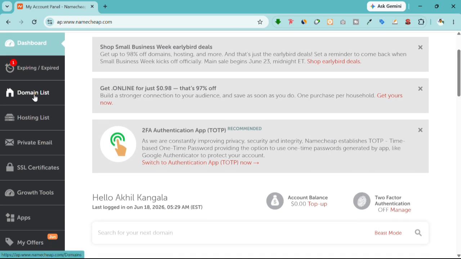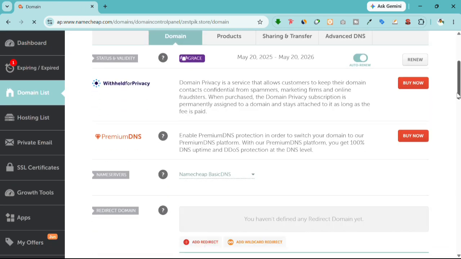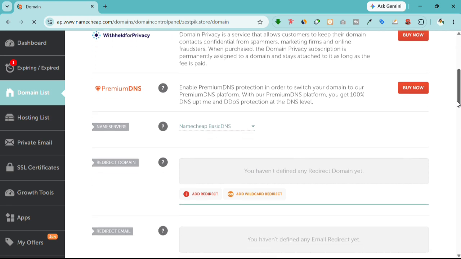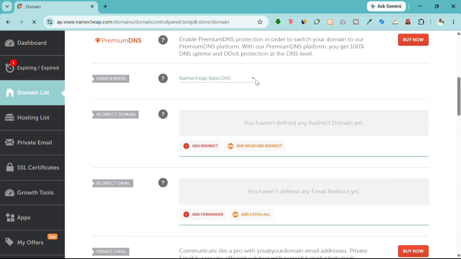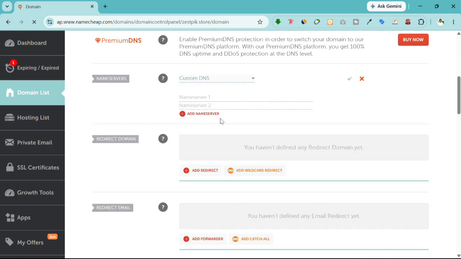From the left-hand menu, click Domain List. Under the Domain section, scroll down to find Name Server Records. There, you see default name servers. Click on the small arrow symbol, you will see Custom DNS. Click on it, then you will see the blank name servers field to enter.